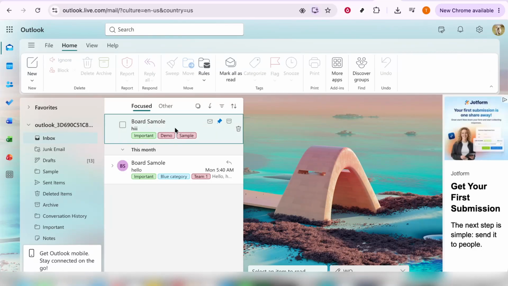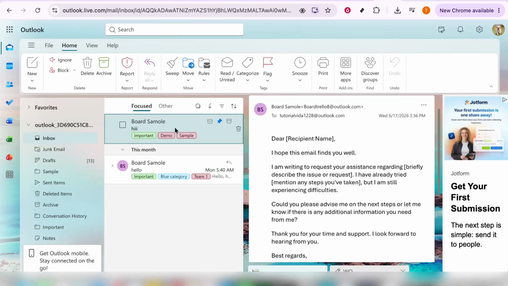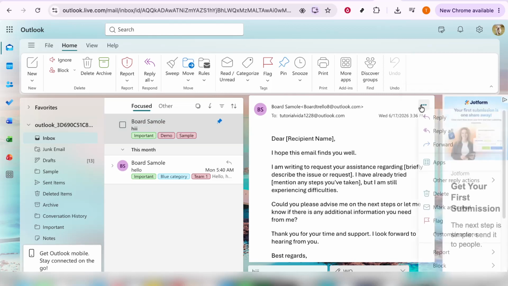Backing up an email can be useful when you need to keep a copy of a message outside of your inbox, especially if it contains important details, attachments, or information you may need later. In this walkthrough, I'll show you the simple way to download a copy of an email directly from Outlook.